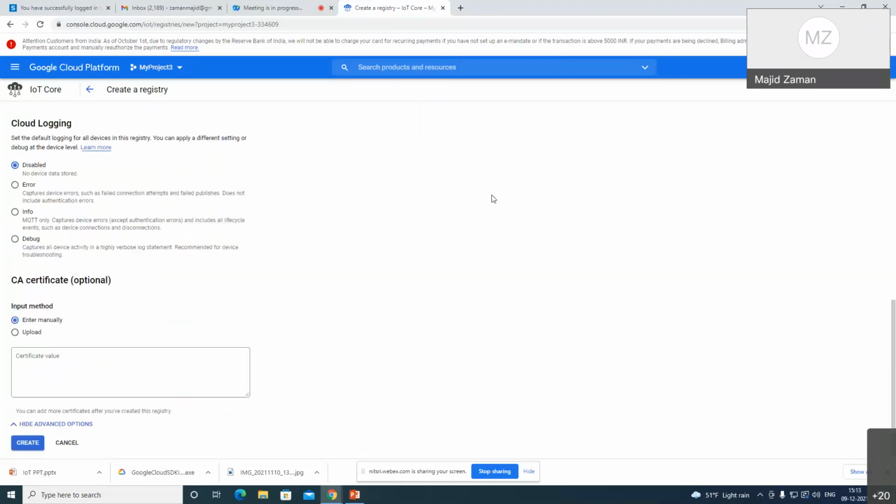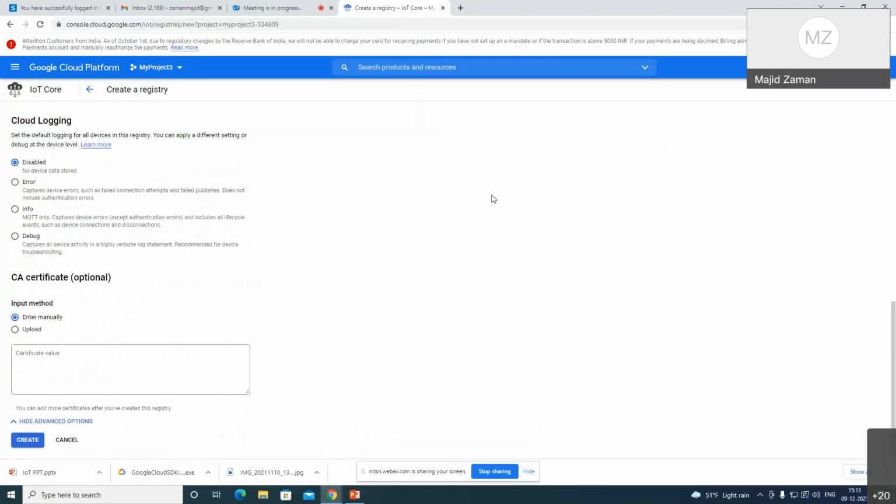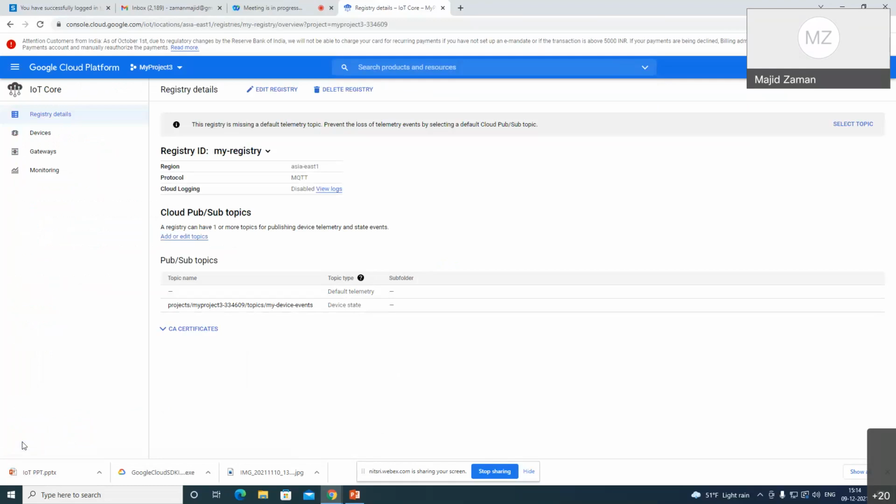MQTT has been done. The CA certificates we will not use for the time being, and we'll directly create the registry. I hope you are in a position to create a registry where all the information will eventually be used. If you look at it from here, the region is Asia East 1, the protocol is MQTT, and the rest we have not done much.